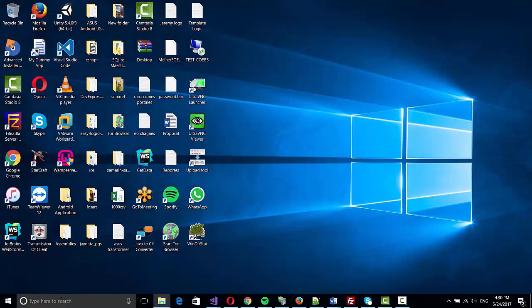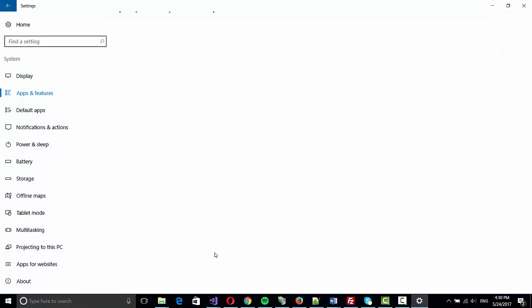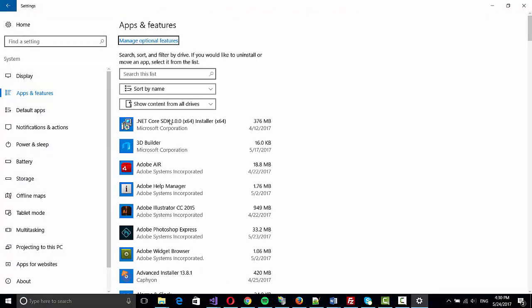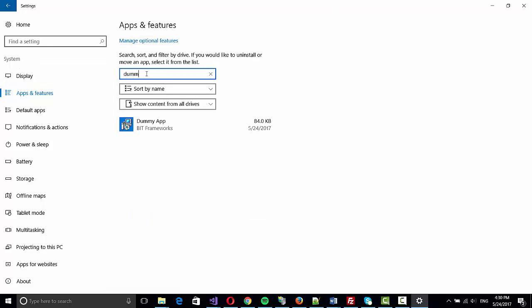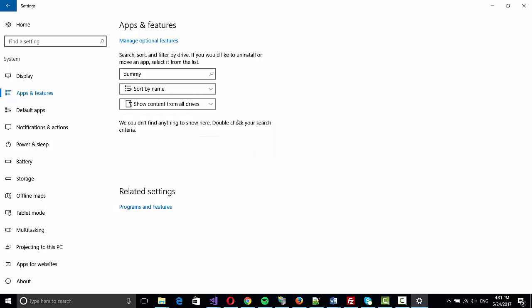So if you want to remove it, you will see it in here. And let's uninstall this. And it's gone. So that's pretty much it.